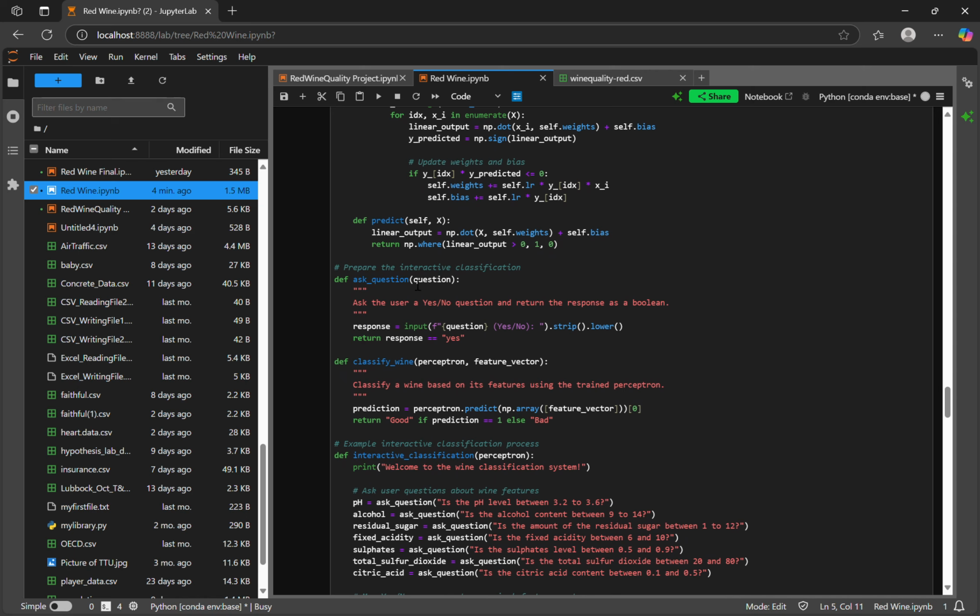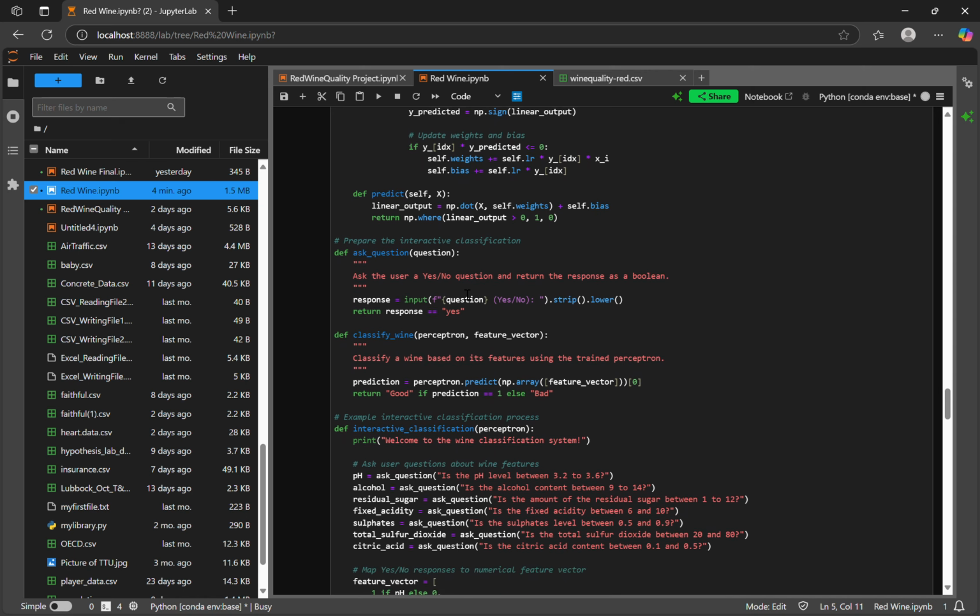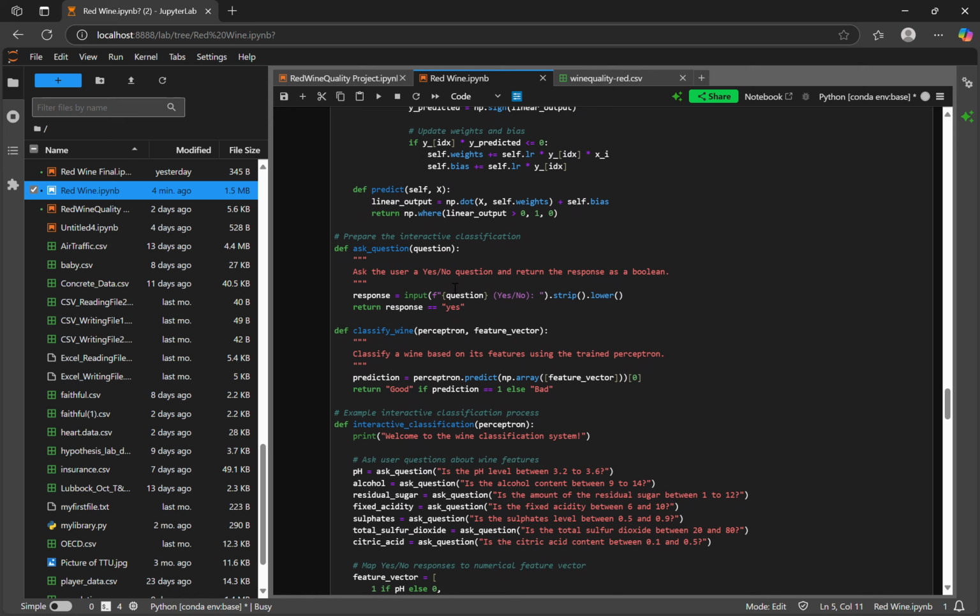On this part of the code, it prepares the interactive classification. It asks the user yes or no questions, and then for this part, it classifies the wine as good or bad based on the answers to the questions provided previously.